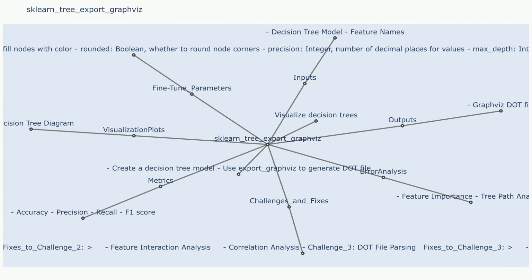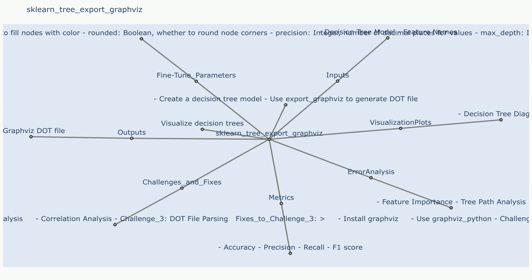Fixes to challenge 1. Pruning: limit the depth of the tree, and set minimum samples per leaf or minimum samples per split to prevent overfitting. Regularization: use techniques like L1 or L2 regularization to penalize complexity and encourage simpler trees. Cross-validation: use cross-validation to evaluate the model's performance on unseen data and choose the best hyperparameters.